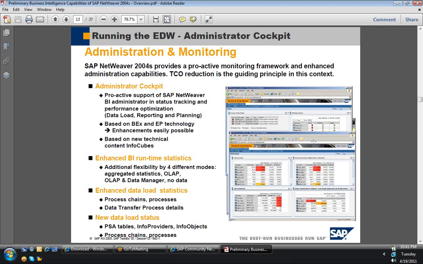Okay, a couple of slides I would like to go through a little faster because these are self-explanatory in fact, and I would also like to share this presentation with you guys so you can go offline and read these points. Let me explain what is exactly happening in the Administrative Cockpit here.